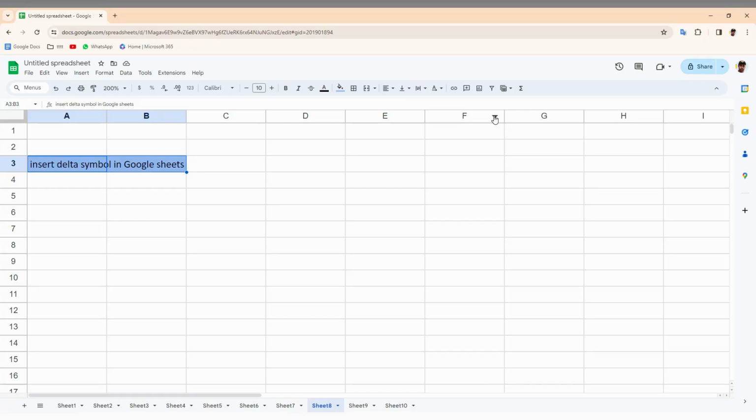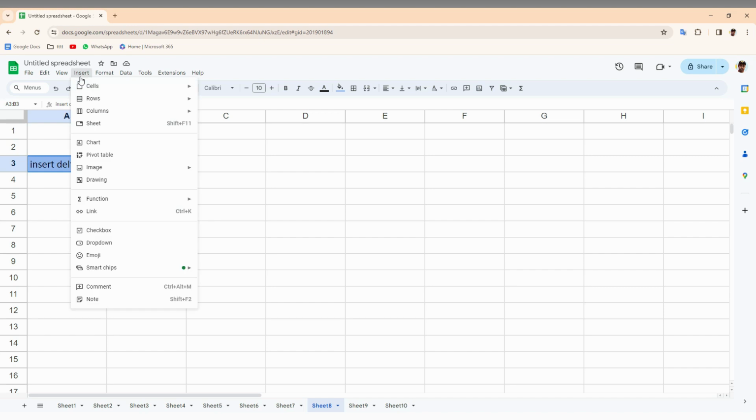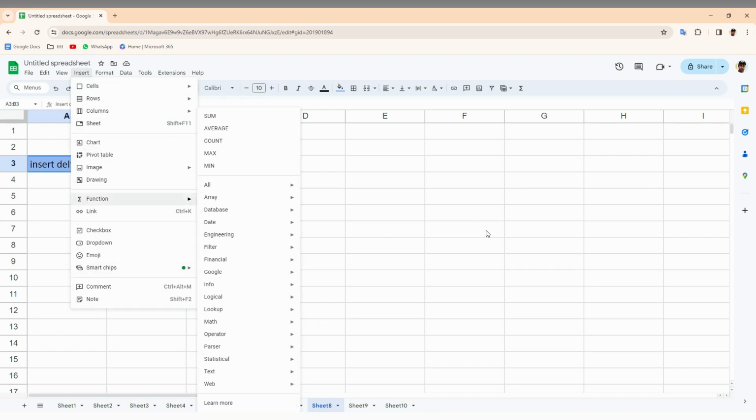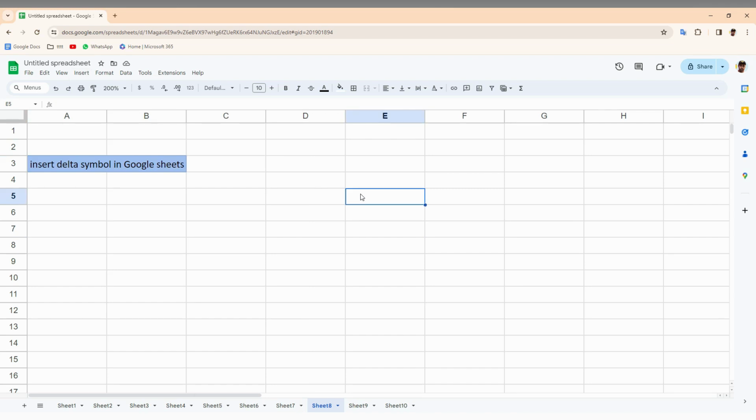So how to insert a delta symbol in your Google Sheet web, I'm going to show in this video. First of all, I'm going to click on the Insert option. But there is no insert symbol option present here. So you can use a keyboard shortcut as an alternative.